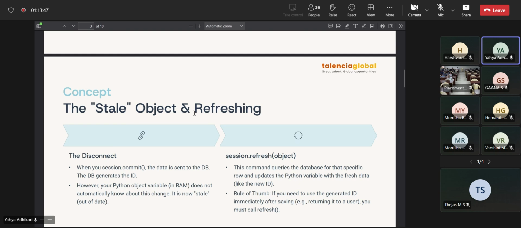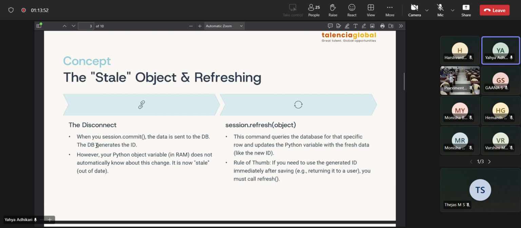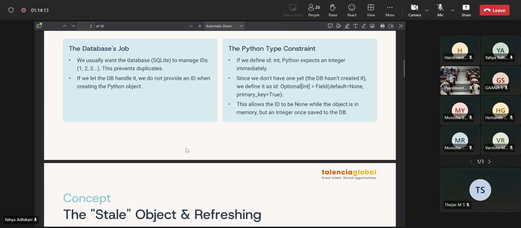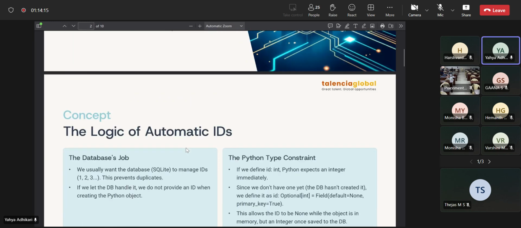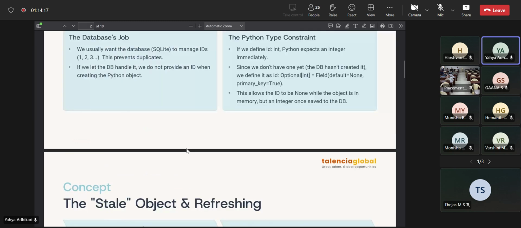This is called the stale object. If you refresh that, then you will get the ID. When you commit, the data is sent to the database, then the database generates the ID. The Python object variable in RAM does not automatically know about this change. That is the reason it is called stale. So how do you get it fresh? You do the refresh, right? So that is the logic of automatic IDs.